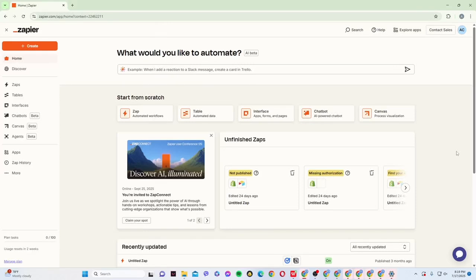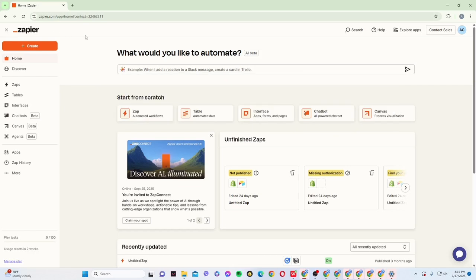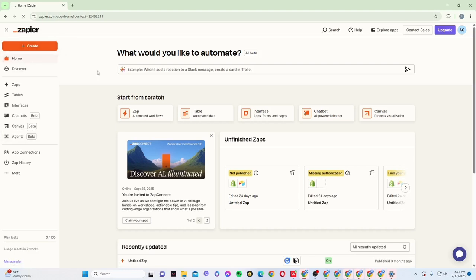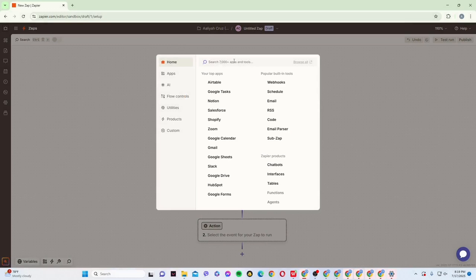Today, I will show you how to set up and send data on Zapier Webhooks. First, log into your Zapier account, then click on the Create button and choose Zaps. Once in, for the first trigger, go ahead and search for Webhooks and click on it.